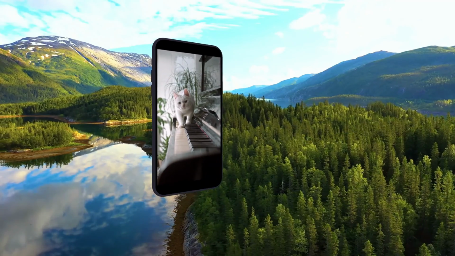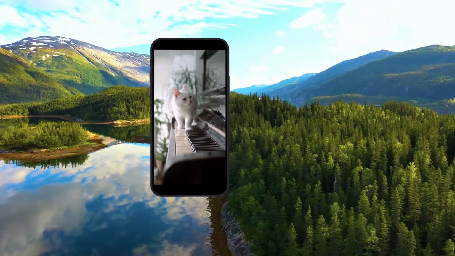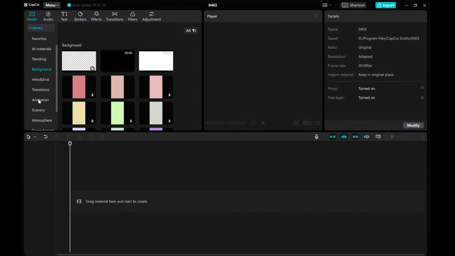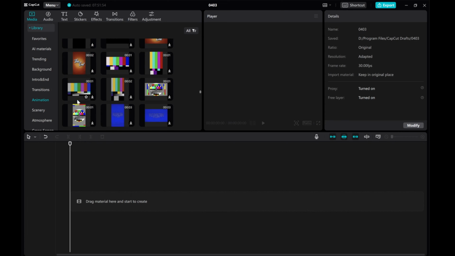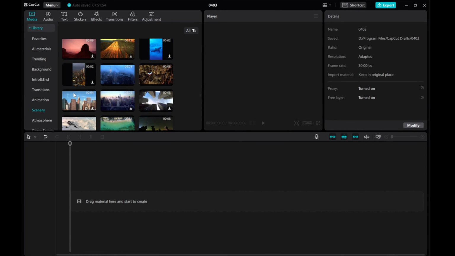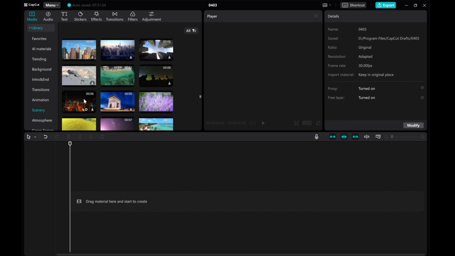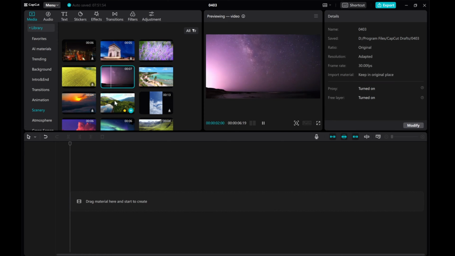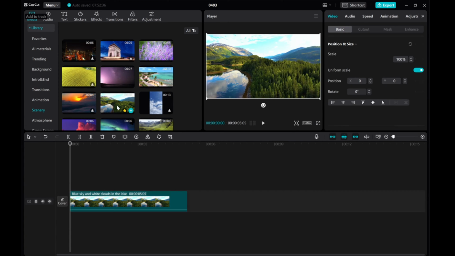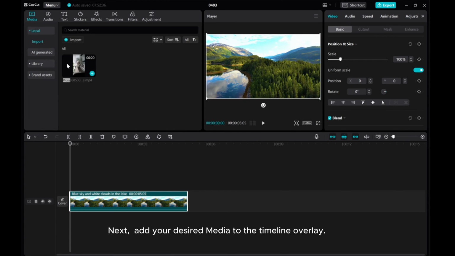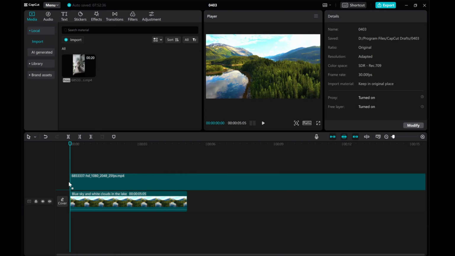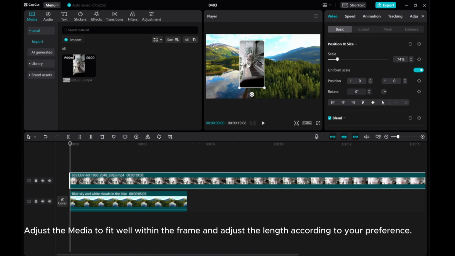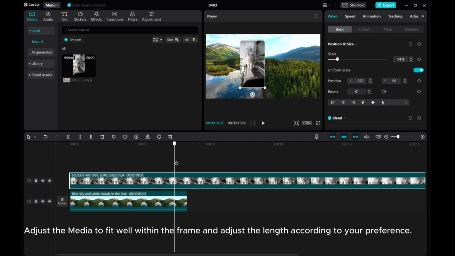In this video, I'll show you how to create 3D mobile flip animations using CapCut PC. Begin by opening a new project in CapCut and select your preferred background for the animation. Next, add your desired media to the timeline overlay. Adjust the media to fit well within the frame, and adjust the length according to your preference.